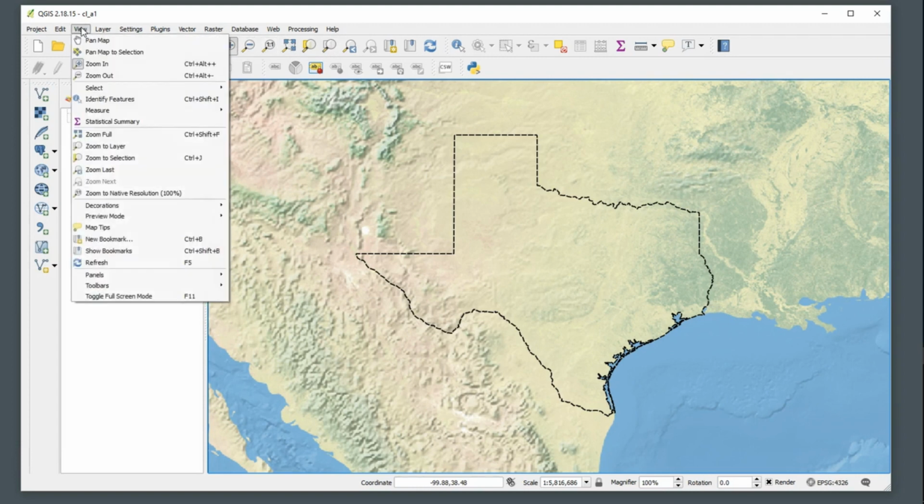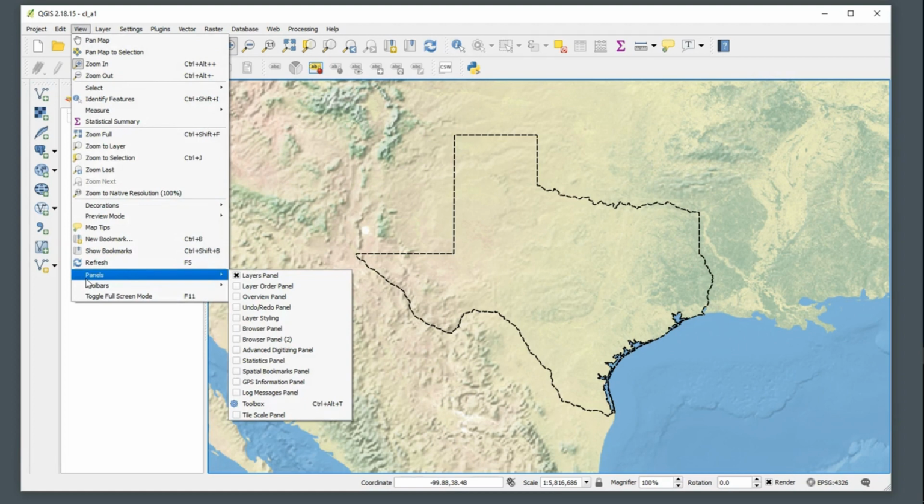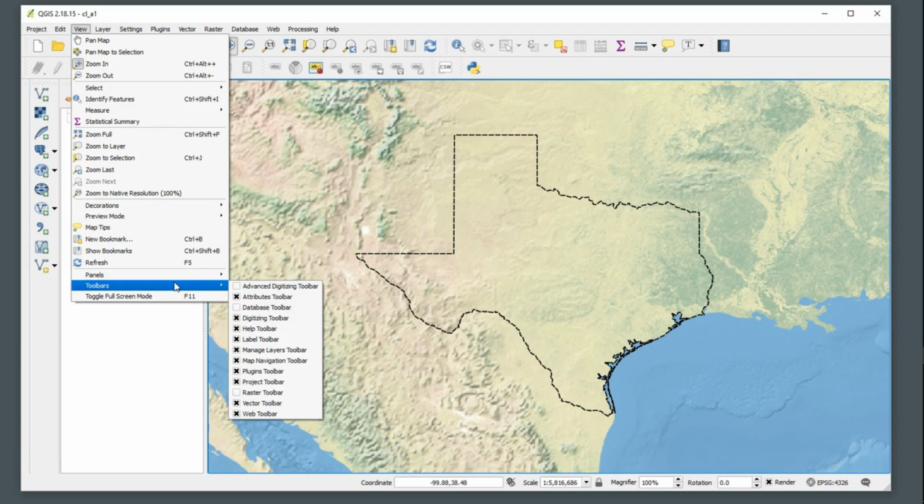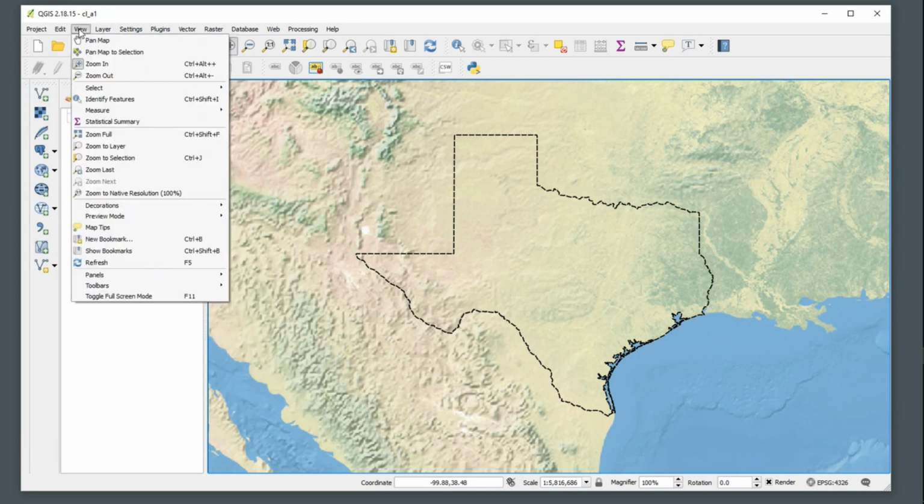We also talked about under View, if you lose a panel or need a new panel, you can go down to View, Panels, and bring those in. Same thing with toolbars. You can bring more toolbars in here. But View is really important when you're first starting with QGIS to customize your space and get it to be the working environment that you want.